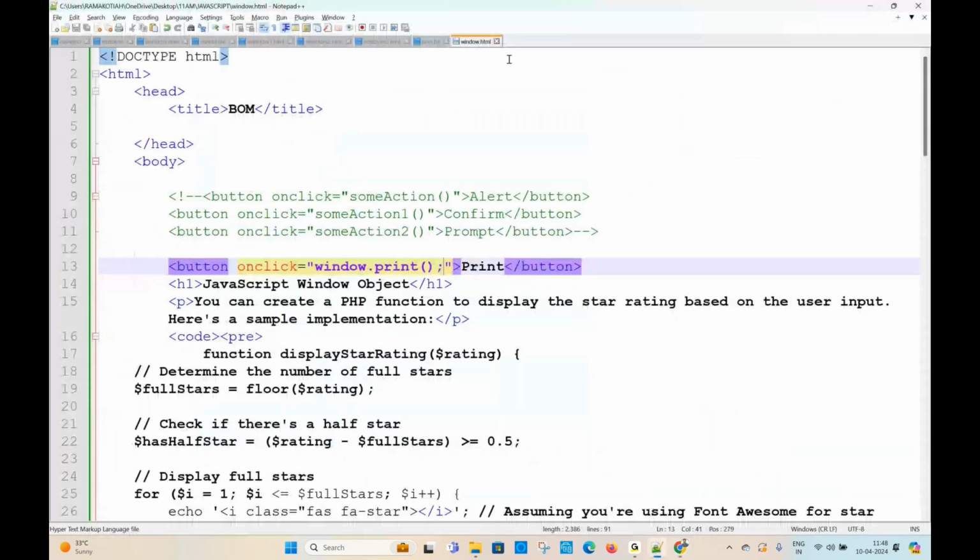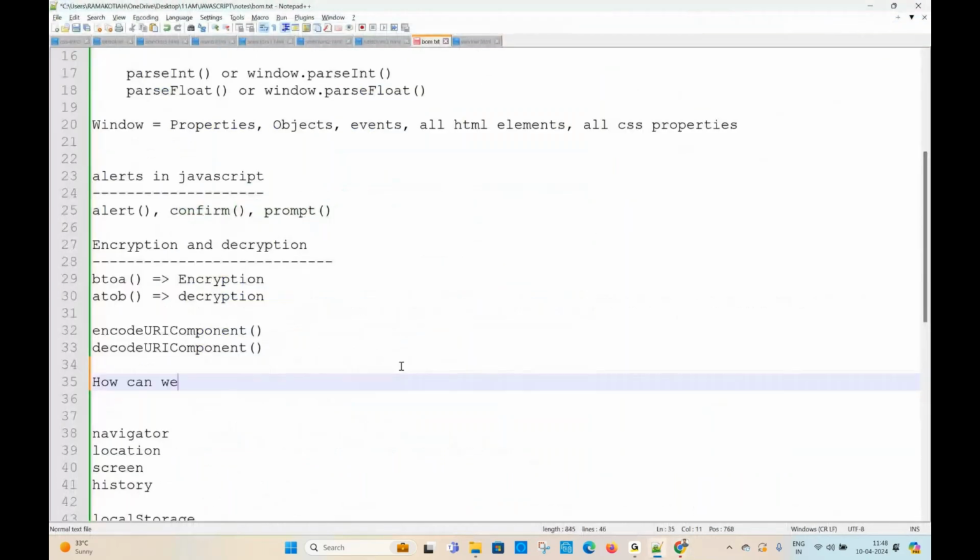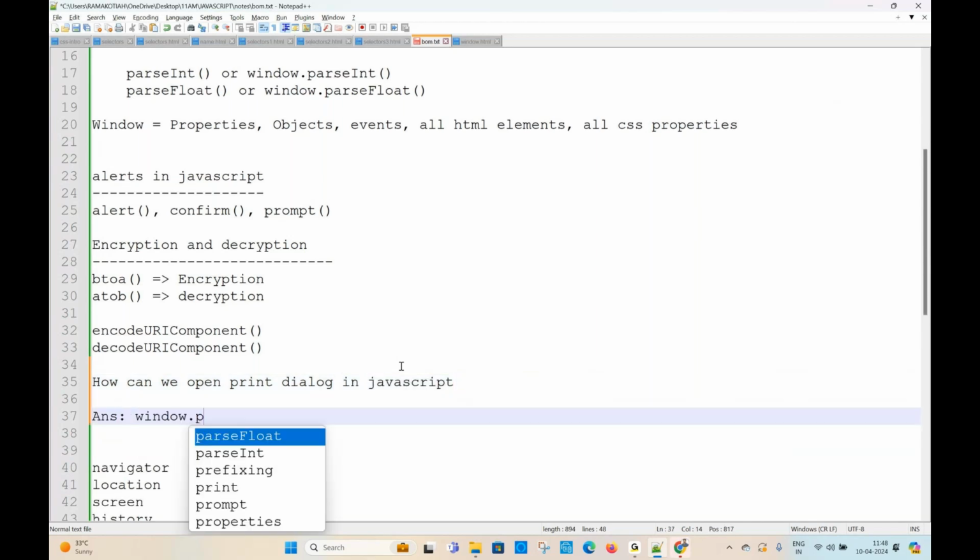How can we open the print dialog in JavaScript? What's the answer? The window.print method. Write this.